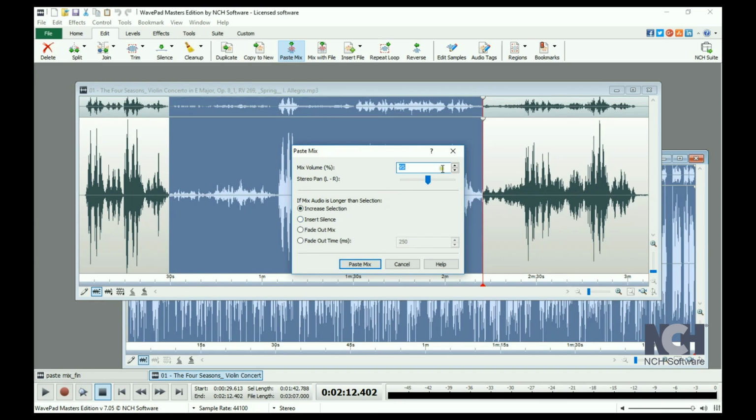The Paste Mix dialog will open, where you can make some adjustments to the volume of the file that you have copied to the clipboard. If the file you are pasting into is stereo, you can also select the stereo position of the file to be pasted by using the stereo pan slider and shifting it left or right.